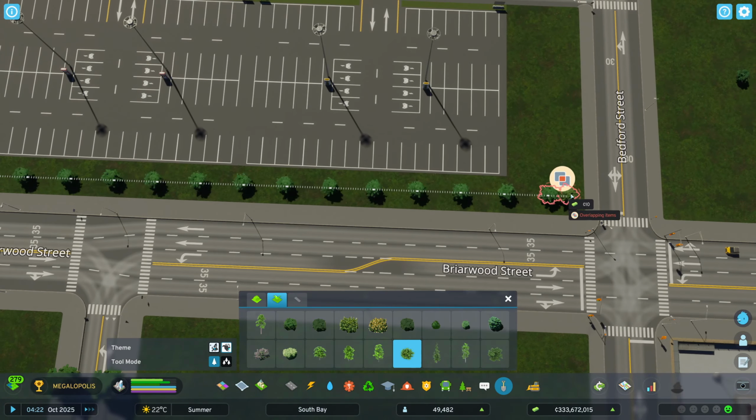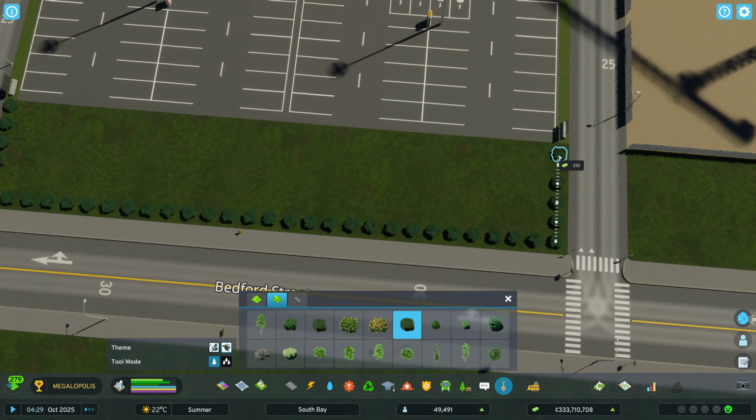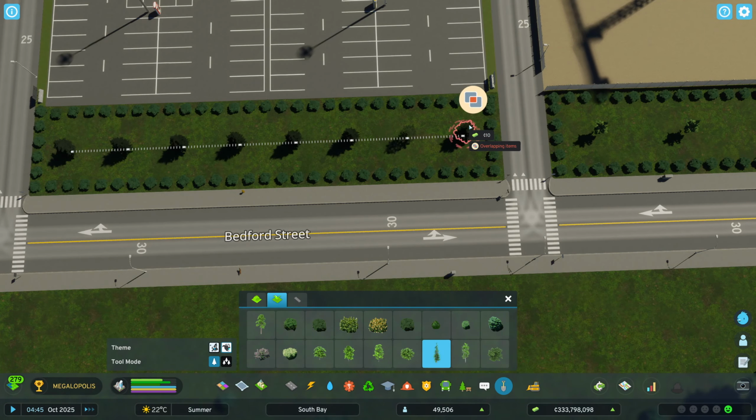Add some beautification. As you can see, I'm already using some mods, and if you want me to make a video about what I think are some essential mods, please let me know in the comments.